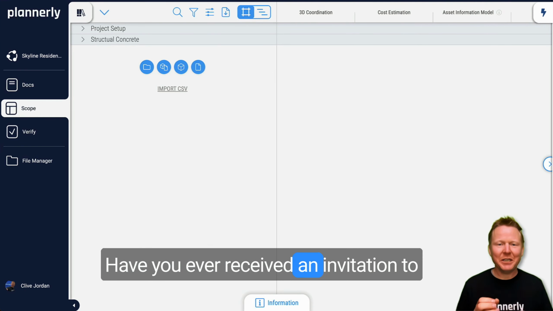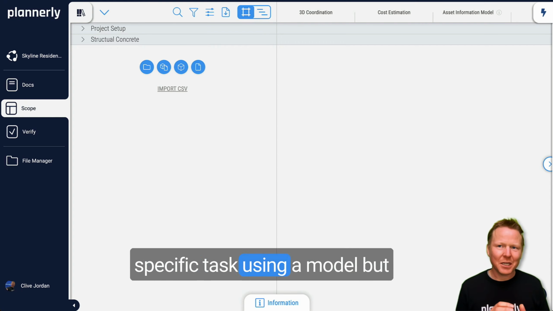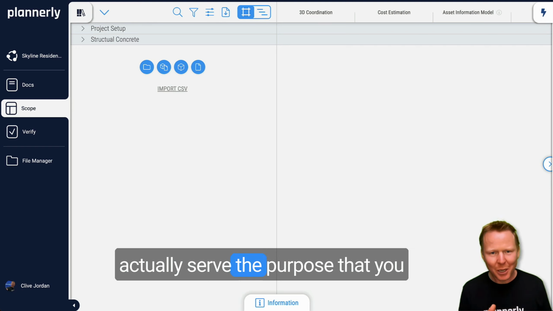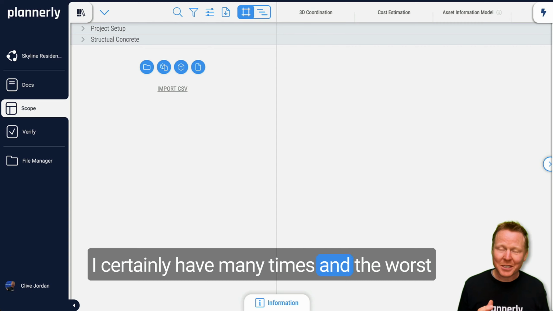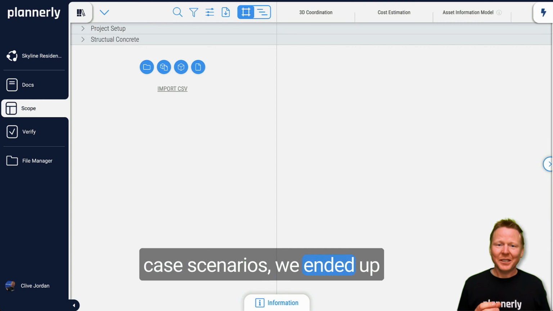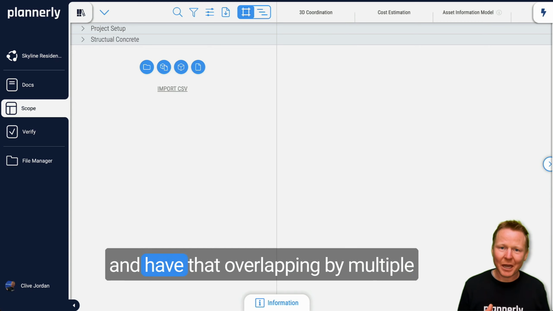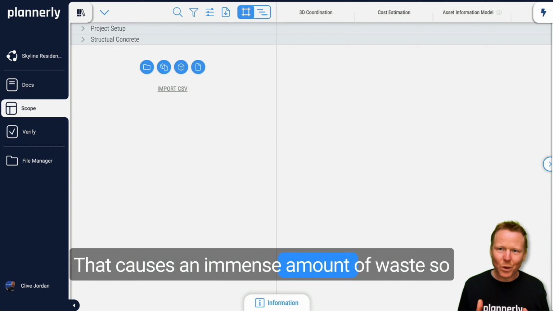Have you ever received an invitation to join a project and try and carry out a specific task using a model, but realize that that model doesn't actually serve the purpose that you intended it for? I certainly have many times, and in the worst case scenarios, we end up with multiple models for the same purpose and have that overlapping by multiple teams trying to model the same thing. That causes an immense amount of waste.